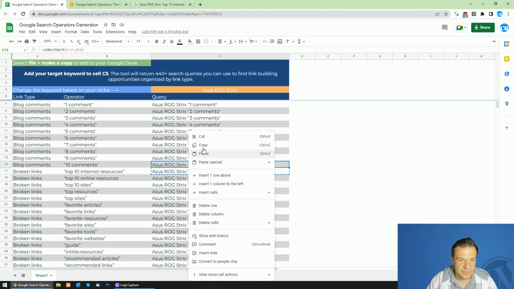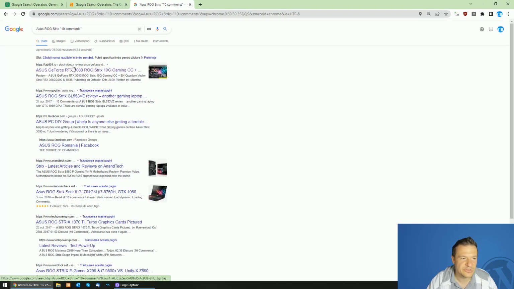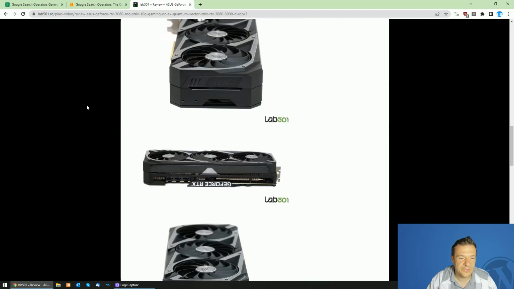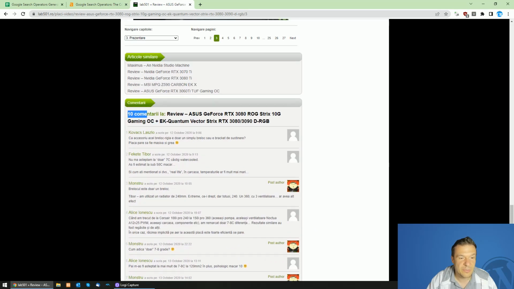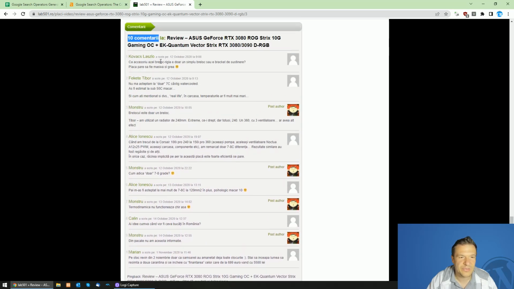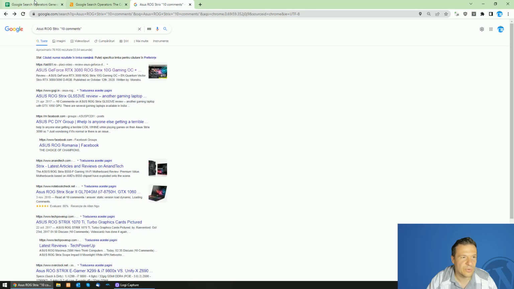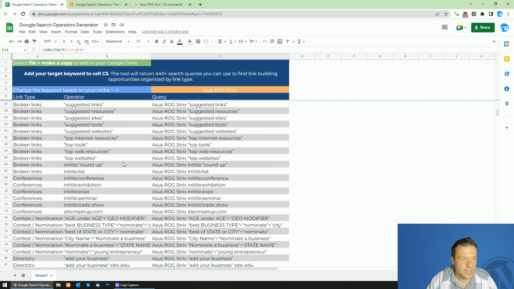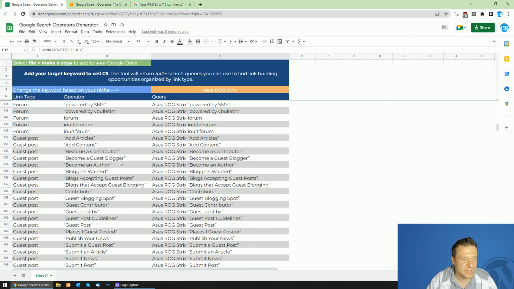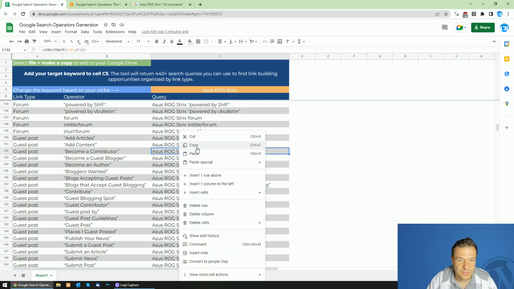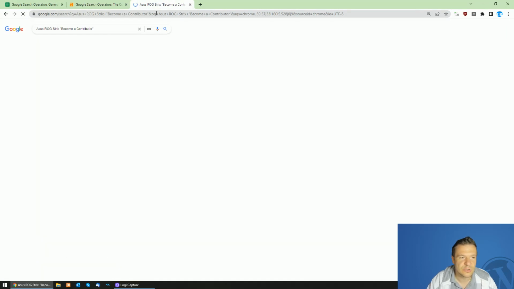So let's copy it and search for this. For example, this article popped up, and we can see that the 10 comments, in this case in Romanian, it's here. So the 10 comments is there. So let me search also for some, for example, guest posting opportunities. Let's say, so you can select any of the search queries from here. Not sure which will work for you.